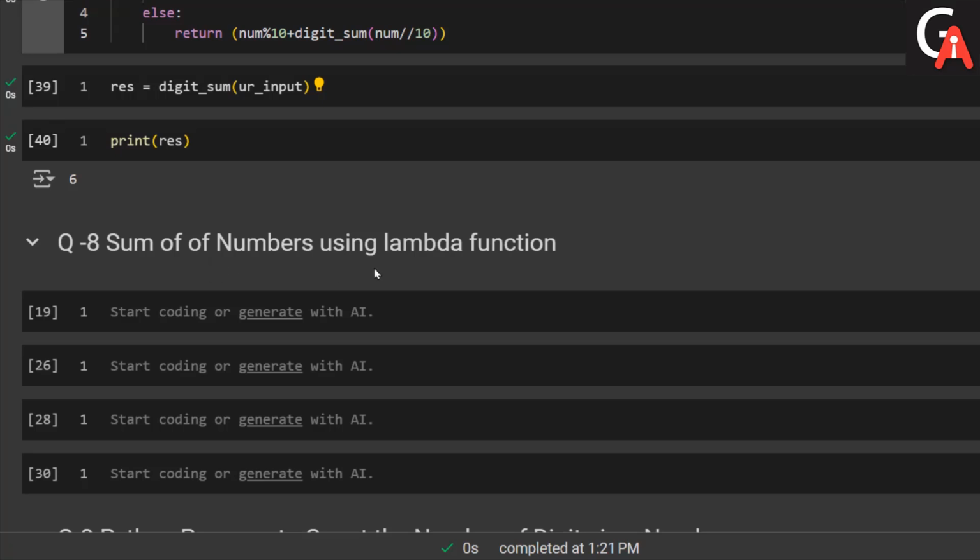Next, let's move forward with the other questions. The sum of the numbers using lambda functions. If I give you a list of numbers, then you have to compute their sum, and they specifically tell you that you have to employ the lambda function here.